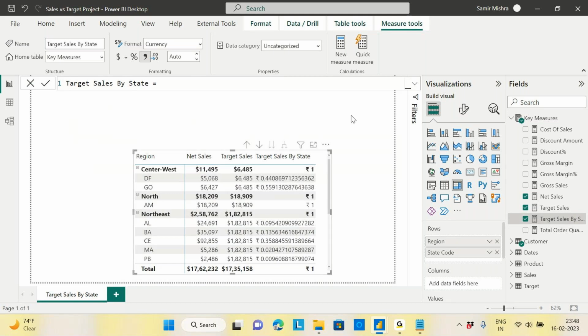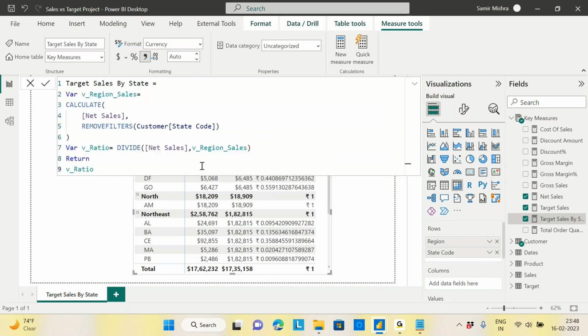Sir, why are we getting currency change, like dollar? Because ultimately we are putting it as a variable. Lastly, we will change it. Don't worry. At one go, we'll change it because we are not done with the formula here.